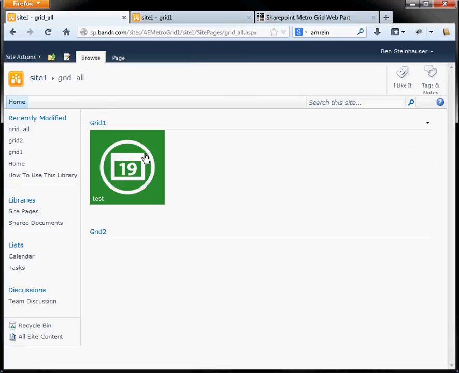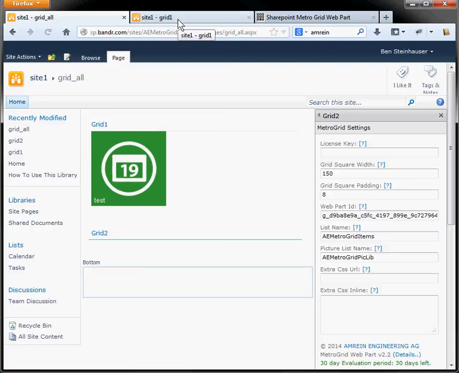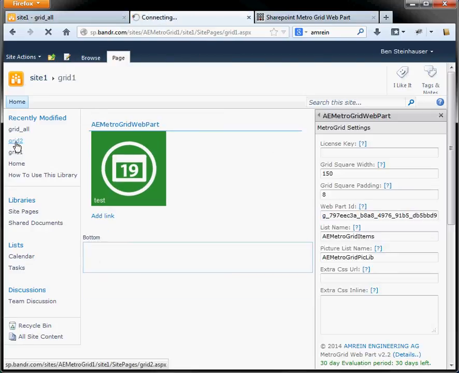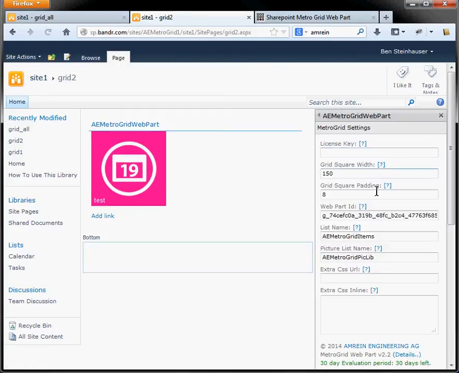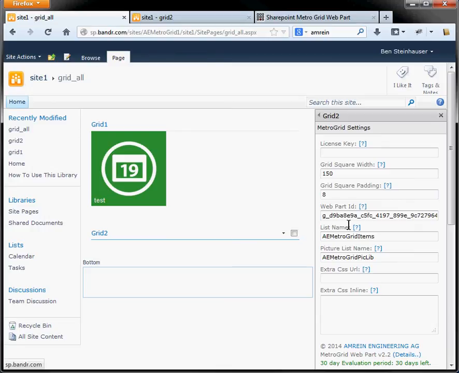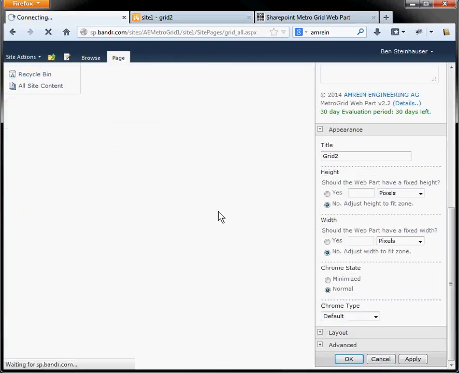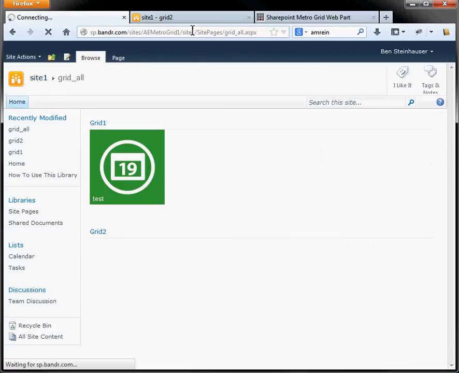You'll now notice that the first web part on the page, still being in read-only mode, is pulling the tiles from Grid 1 page. And we could do the same thing for Grid 2. Edit the web part. While that's loading, let's jump over to Grid 2 page. Let's edit the web part. Let's copy the web part ID. And let's go ahead and paste it and replace the web part ID. And save. And refresh.